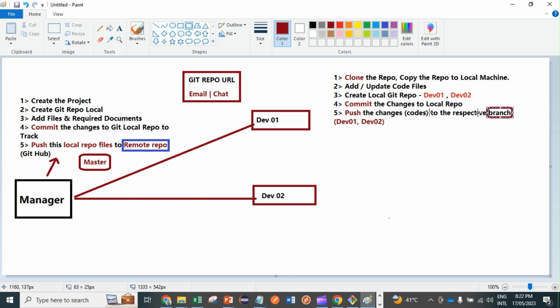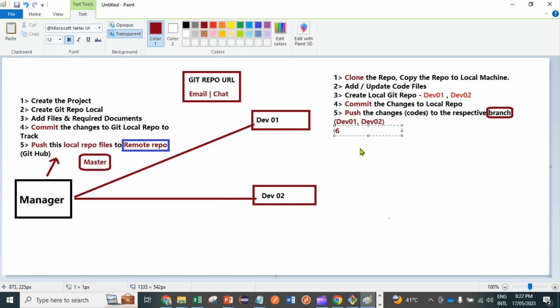the remote repository, right. And once they push their changes, the last thing they will do is raise a PR to merge the code from Dev 01 to master, and also Dev 02 to master. So they want to now merge their code. They have put in the coding or the required changes, and now they want to merge the file. So for that they will raise the PR.